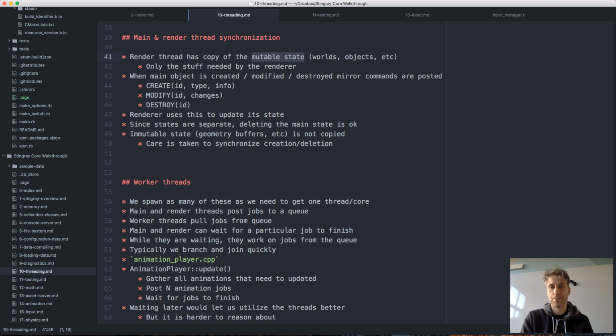And by that mutable state, I mean things like the positions of objects, the colors of things and stuff like that, colors of lights. But one important thing to notice is that the render thread doesn't have a complete representation. It doesn't exactly match what we have on the update thread. Instead, the render thread only has the things that it actually needs to render.